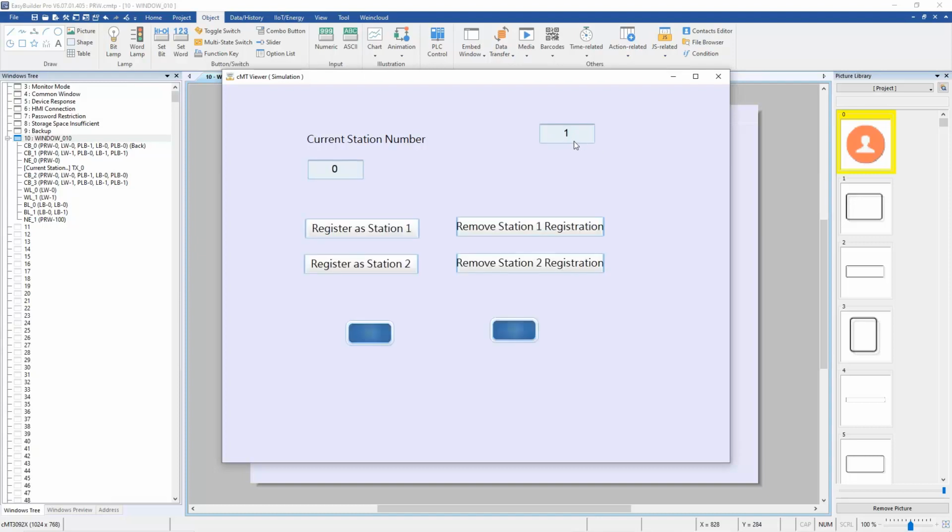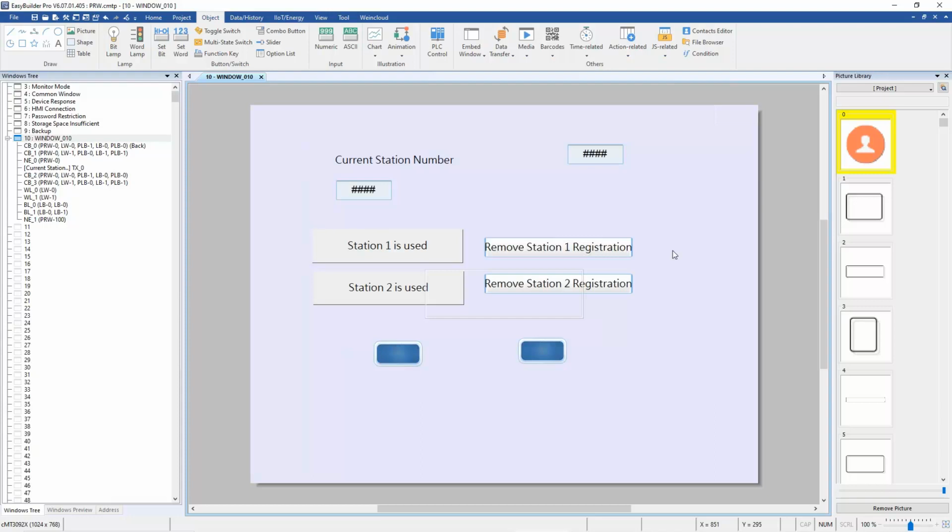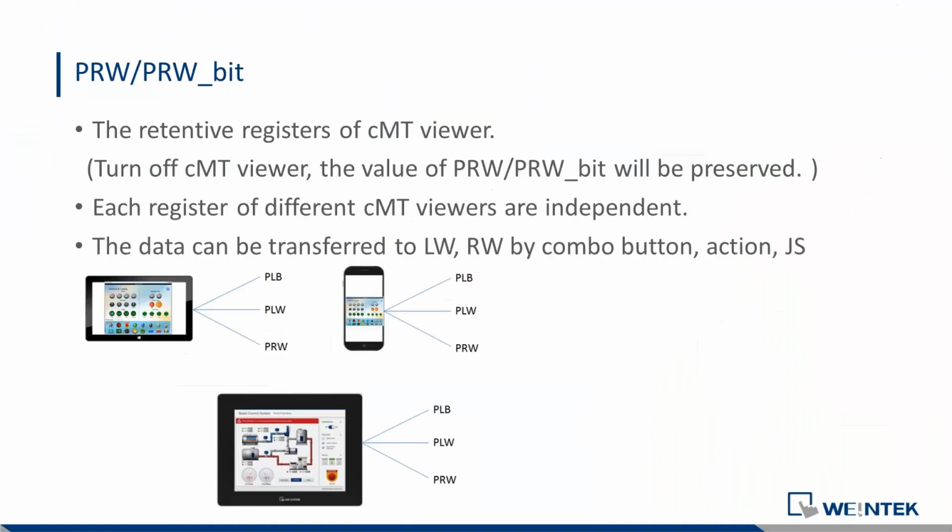And you will see that the PRW's address value is still here. So this PRW address is retentive. It will be the same when you use the PRW bit; it will also be retentive. And this PRW address is per CMT viewer. For example, you watch the picture here on the HMI, on the cell phone, on the tablet. Each CMT viewer will have their own PRW, PRW bit addresses. These addresses are independent.